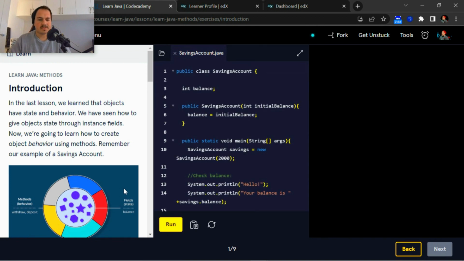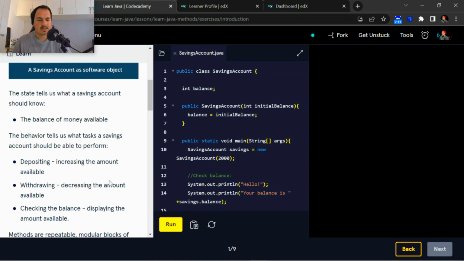Alright, Java methods introduction. In the last lesson, we learned that objects have state and behavior. We have seen how to give object state through instance fields. Now we're going to learn how to create object behavior using methods. Remember our example of a savings account. The state tells us what a savings account should know, the balance of money available.